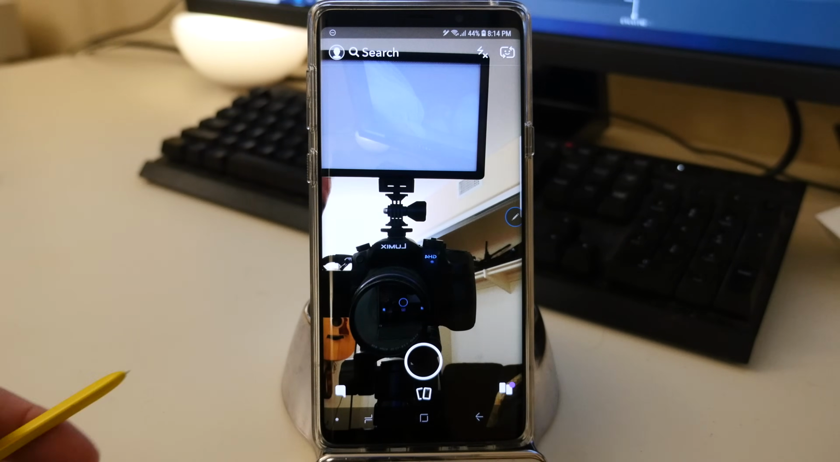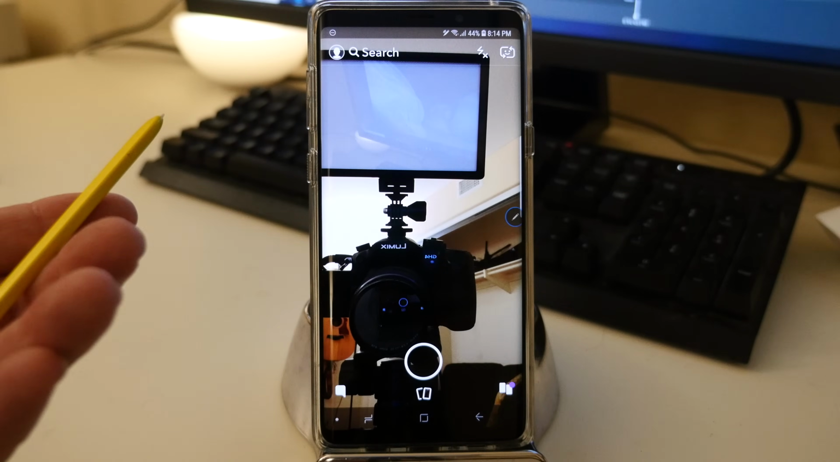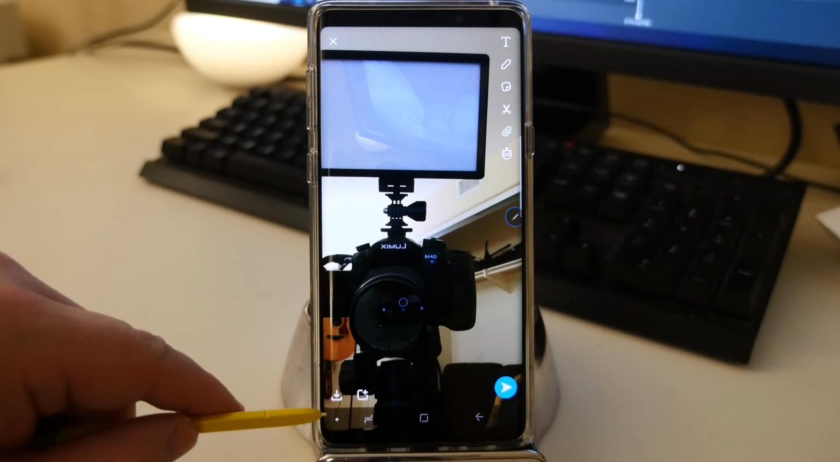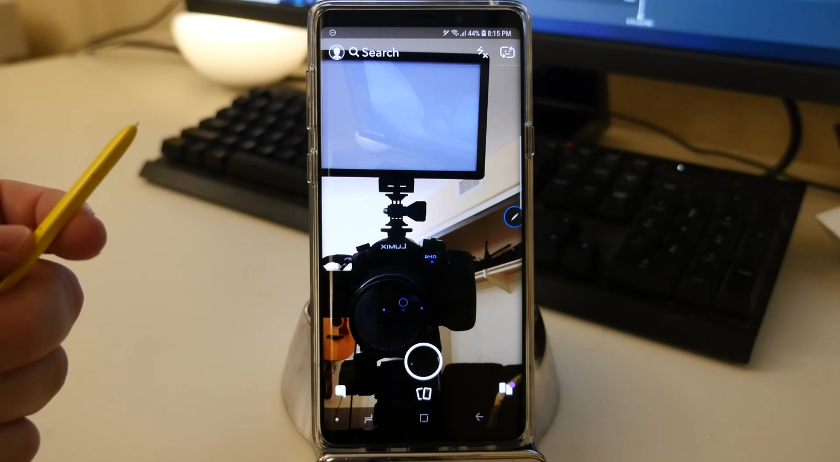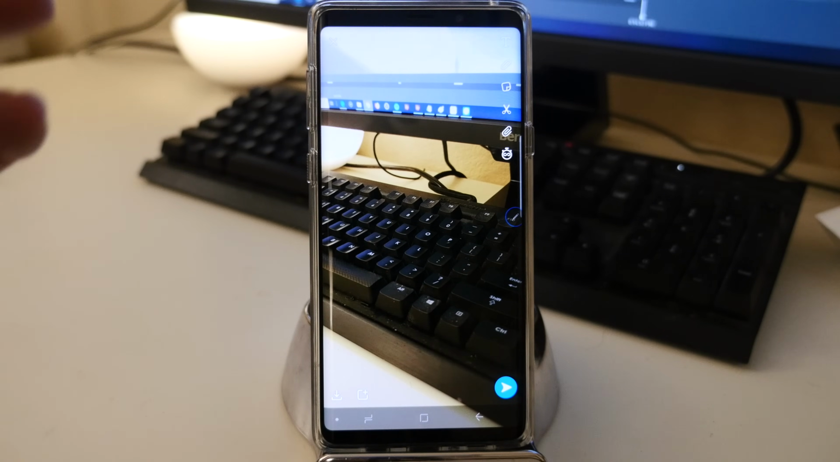Next one is Snapchat. So when you're in Snapchat, you can actually use the S Pen as a shutter to take photos. You can press that button, and there you go, it takes the photo. Let's just back that up. If you double press it, it opens up the back camera, and you can press it once, and it'll take a photo of that.